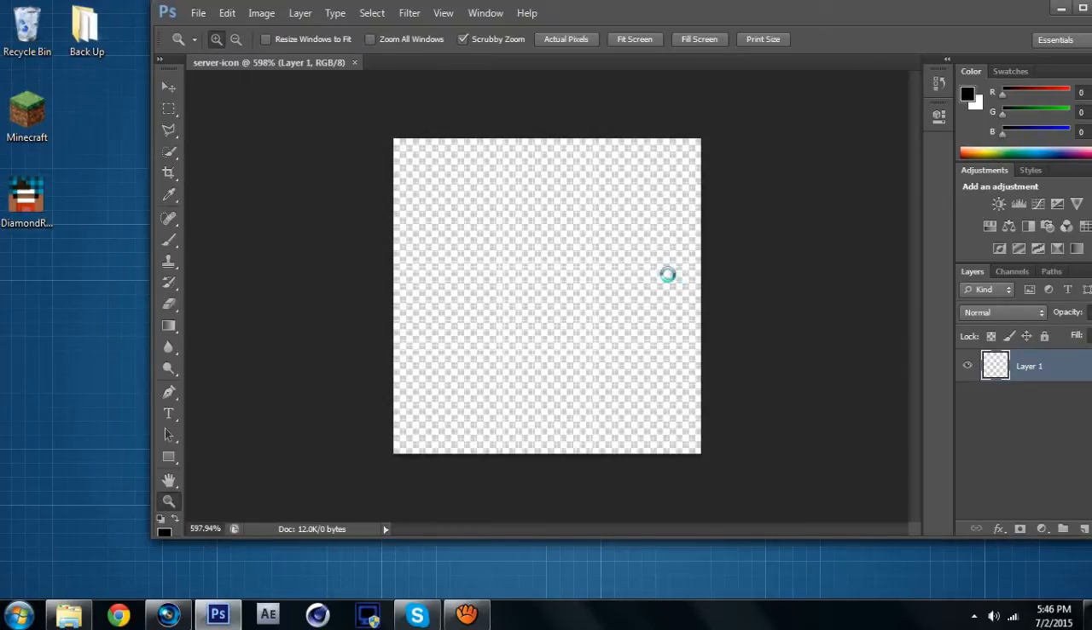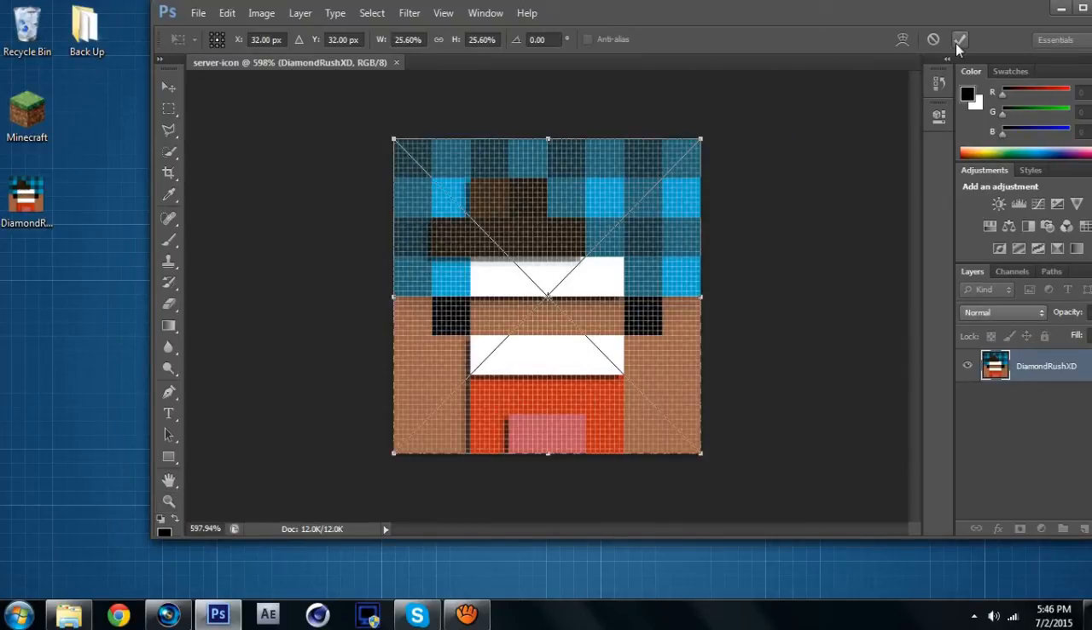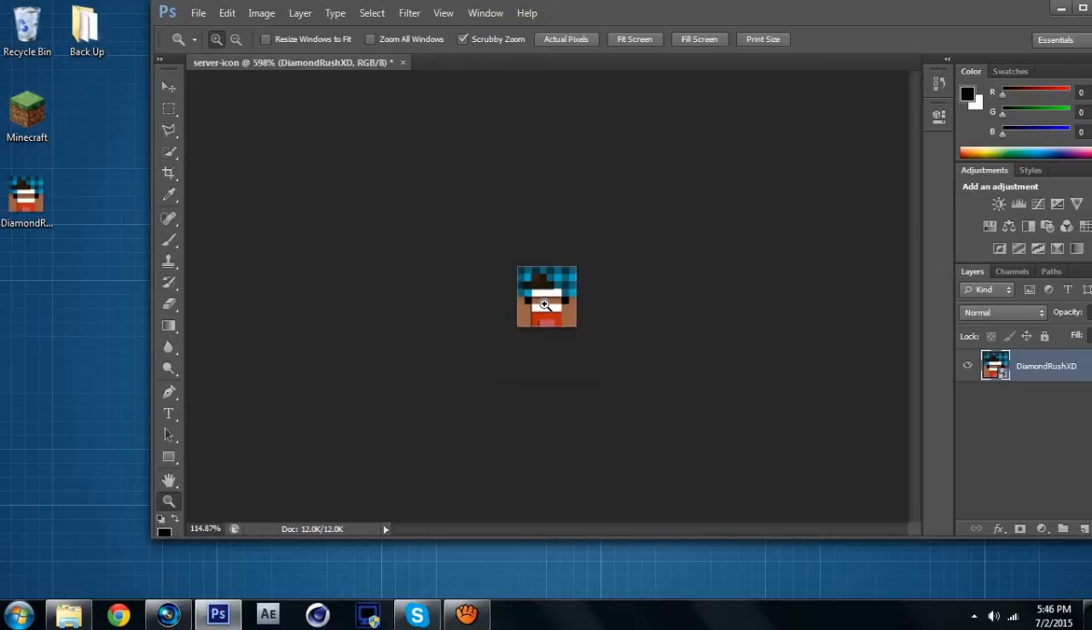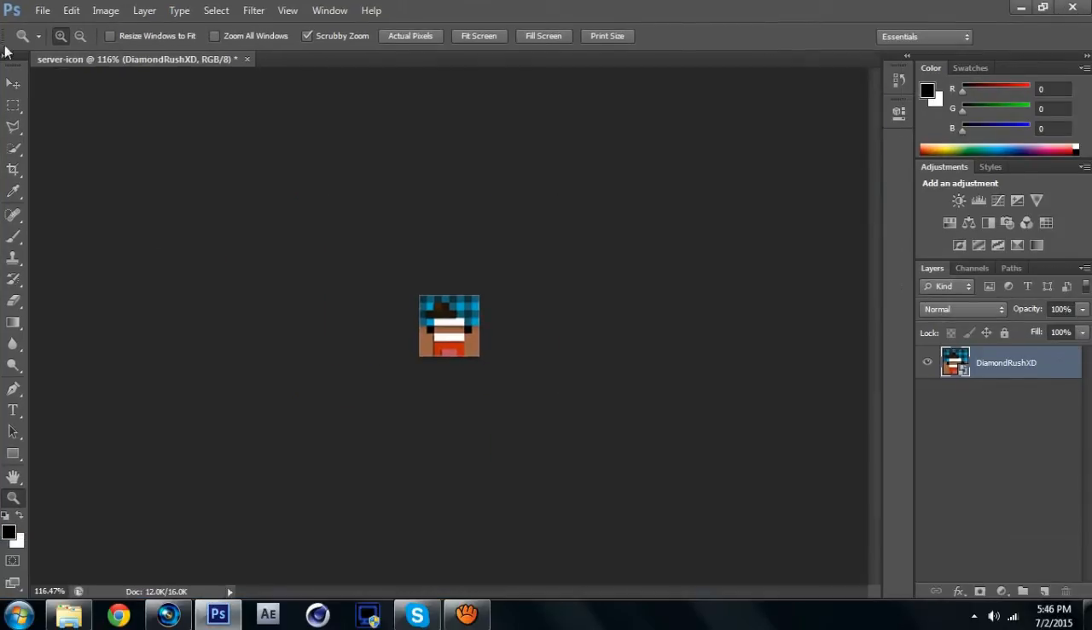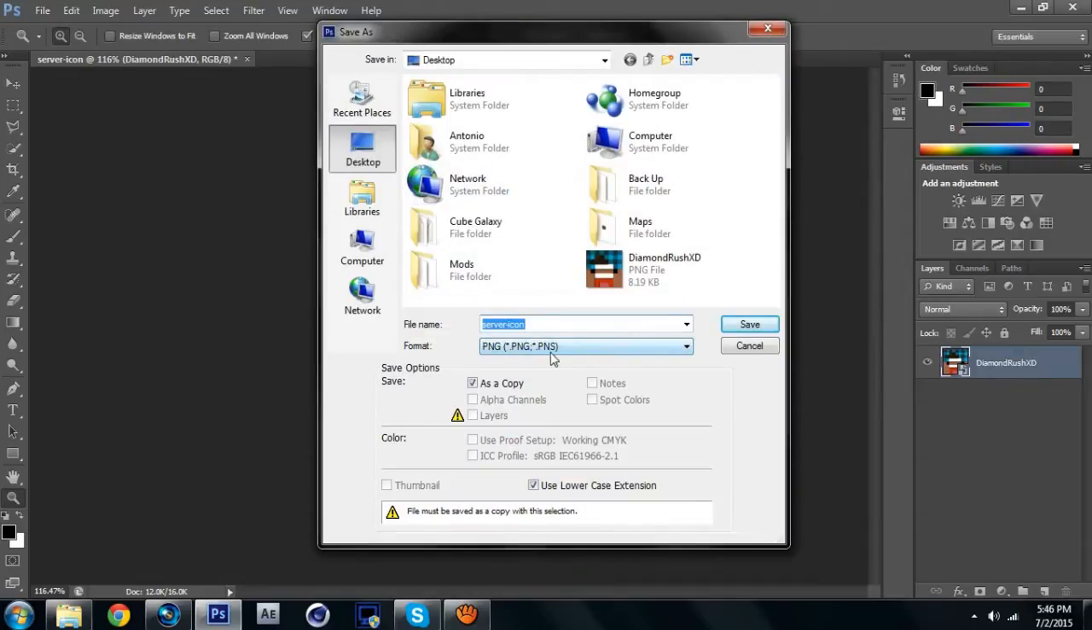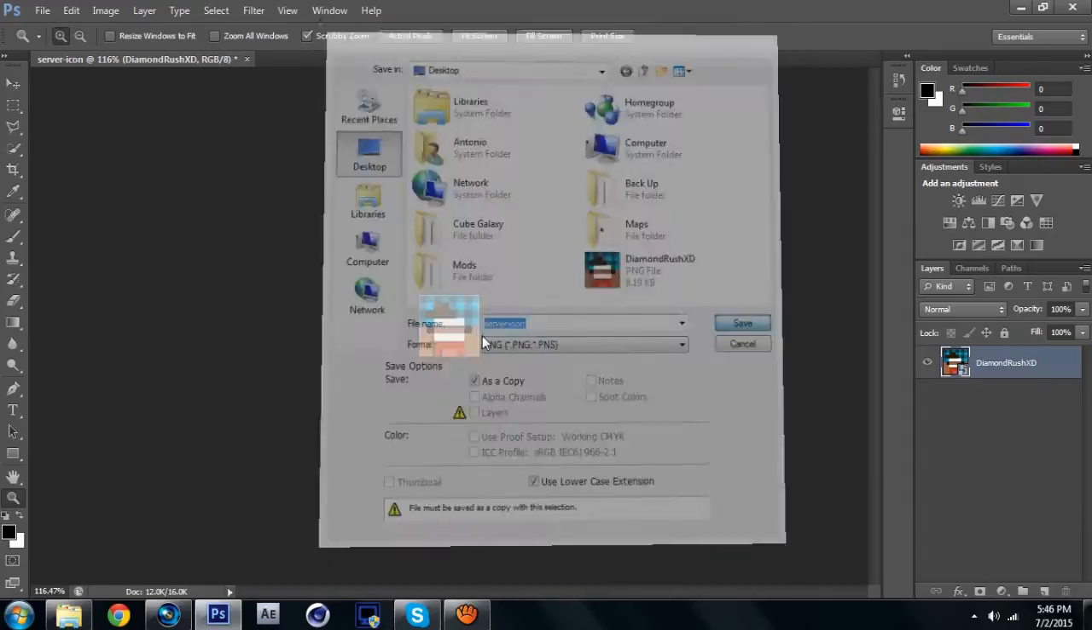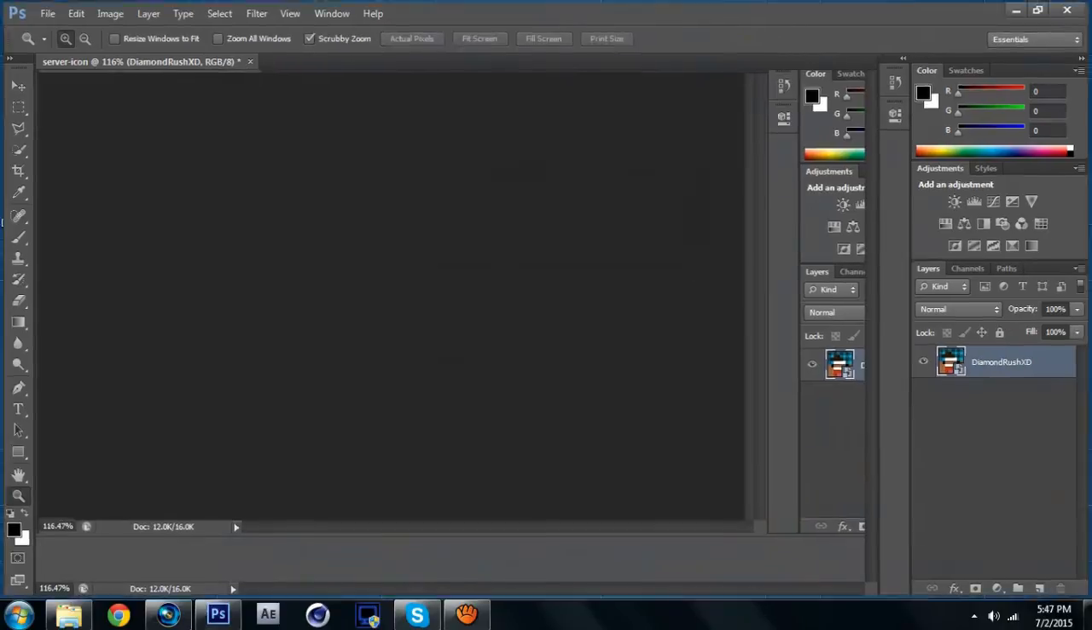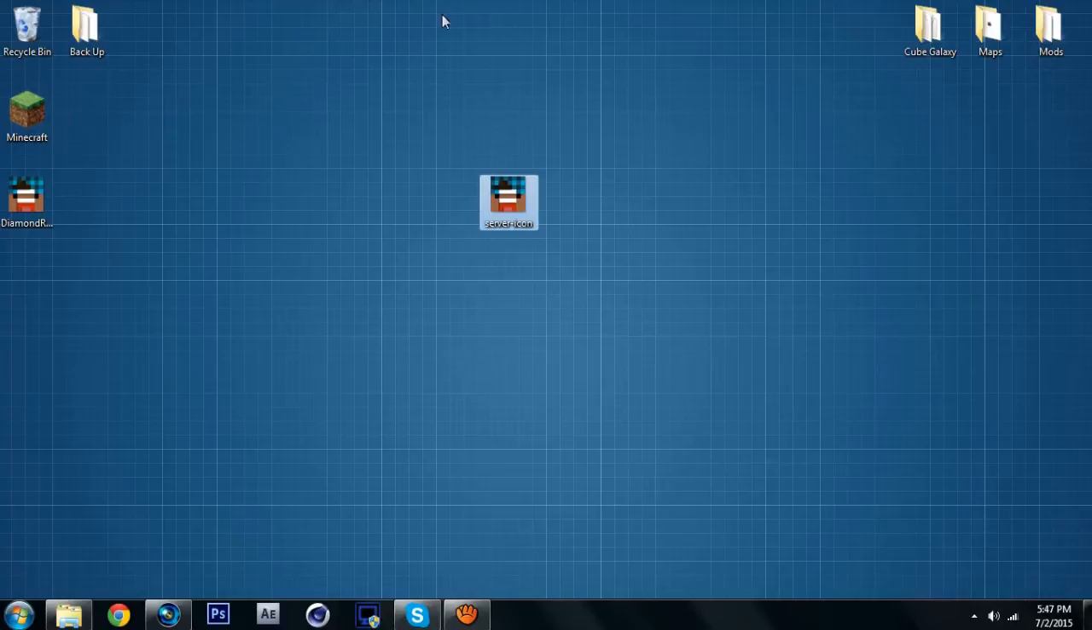I'm just going to put a photo on top of it, and that's beautiful right there. So there we go, that's mine, it looks great. And you want to save it as, of course, a PNG. You want to save it as a PNG or else it will not work. So save that, there we go, server-icon.